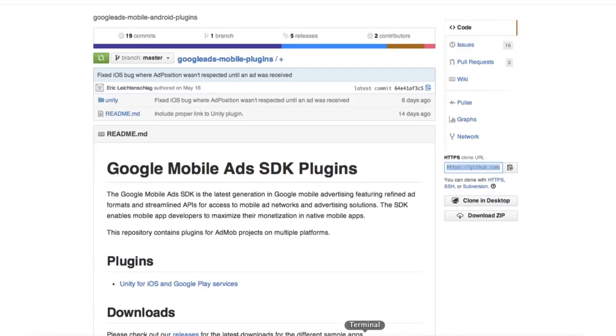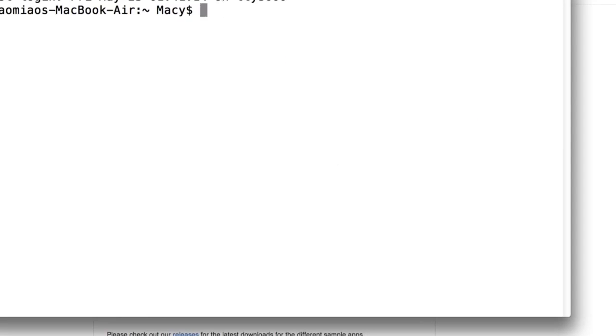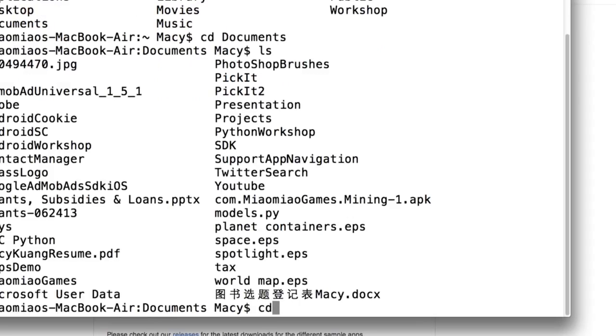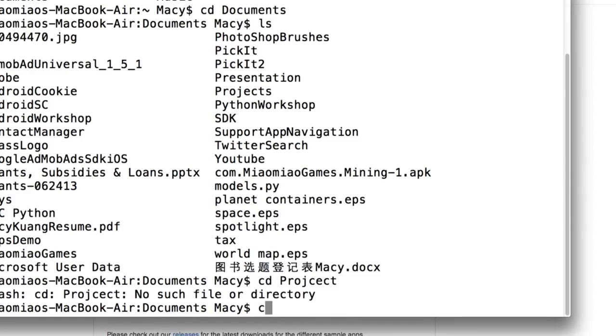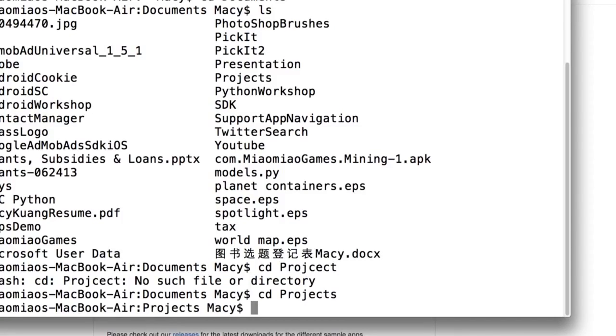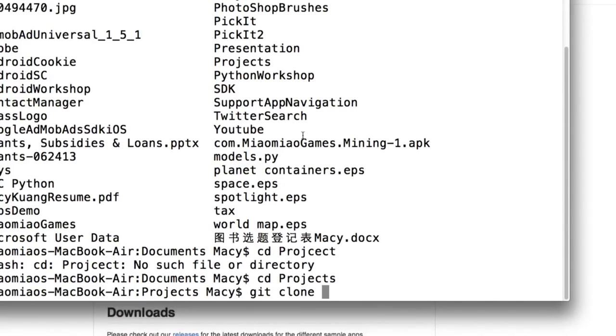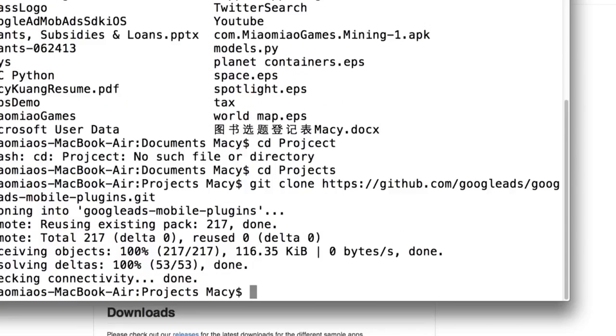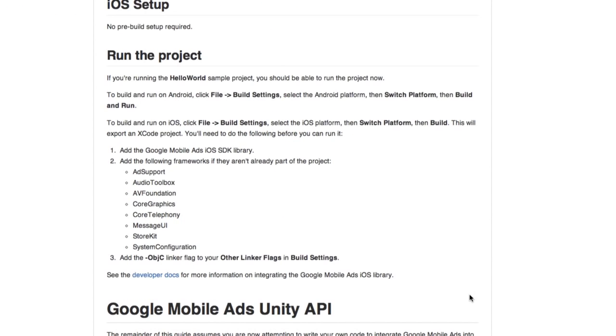Let's open terminal. Just go to the folder you would like to put your projects. I usually put it in my projects folder. Then here is git clone, and just paste the git path we have copied. Just enter. So now the project is downloaded. It's very quick. So now let's open our project in Unity.